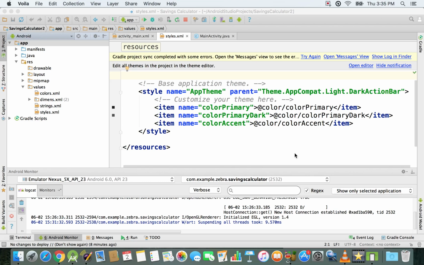Hi everyone, in this video I'm going to show you how to change the color theme, and we want to do this because we right now have the title displayed on the action bar and also in a text box. So we want to display it only in the text box, and that's why we want to change the color theme, and so we want to get rid of the action bar.